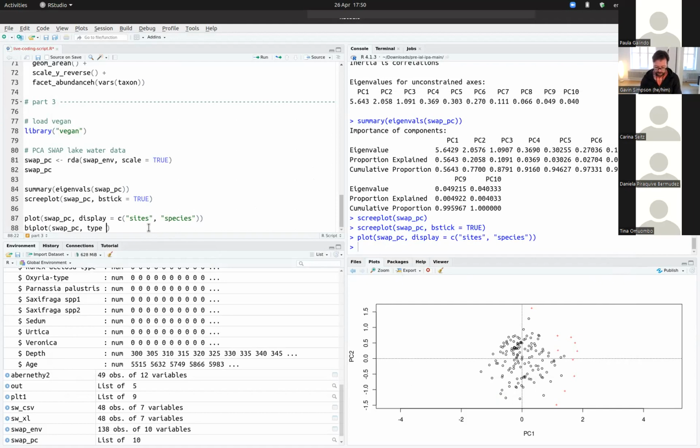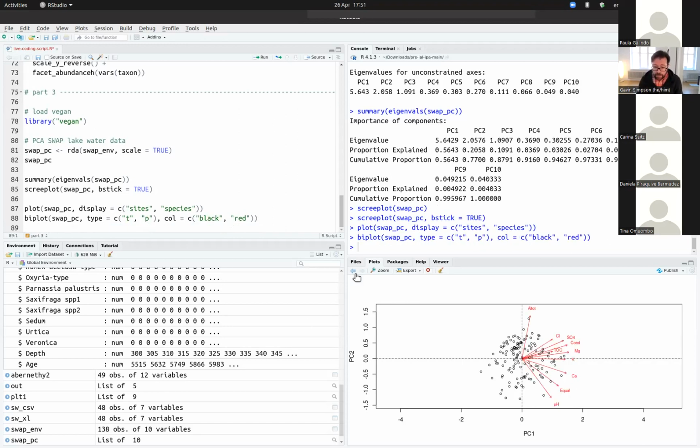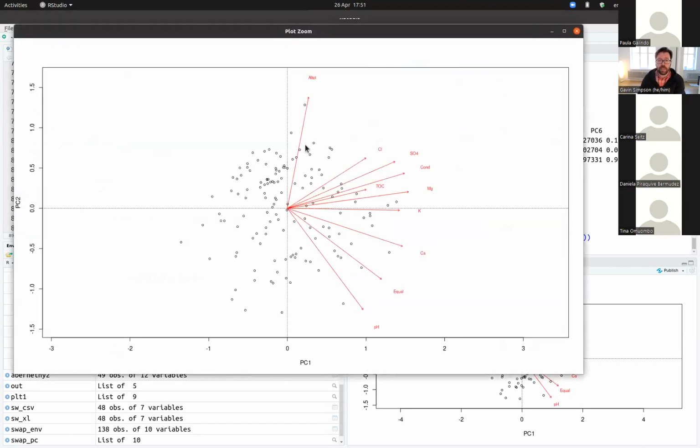And I'm going to tell it that I want to use text, or T, for the species. Okay? And I think these things are actually back to front, but we're going to use black and red as the colors, just to make nice red. Okay, let's run that line. Okay, and let's zoom in on that so we can see.